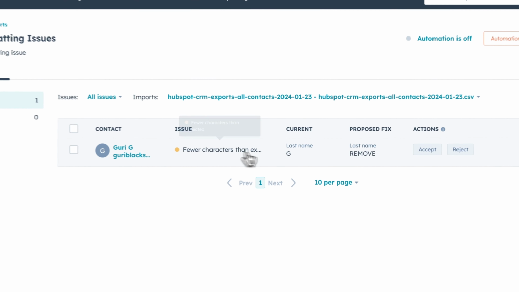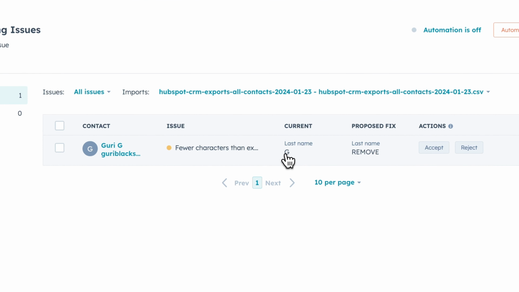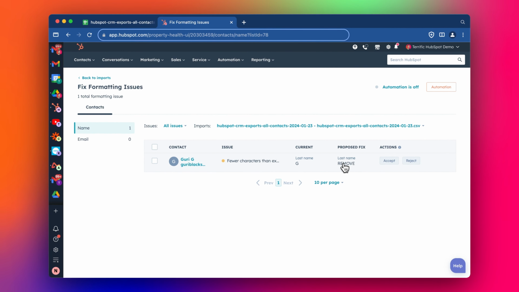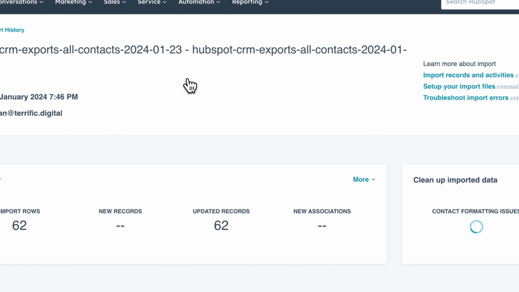Okay, great. So we can see here the last name is suspicious because it just has one letter. HubSpot proposes that we can remove that name so that we can actually fill it in with a full name at some point, which is probably a good practice. This is just a demo account, so I'm going to skip that, but a good example there.